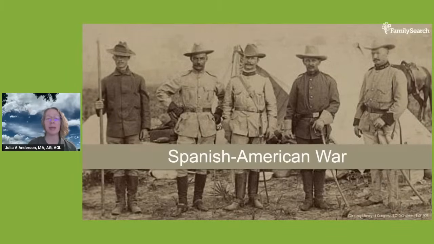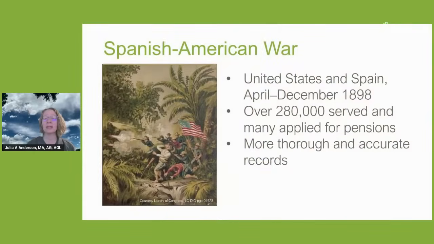33 years after the end of the Civil War, the United States became involved in the Spanish-American War. This conflict lasted less than a year, from April to December 1898. In fact, most of the fighting was over in about 3 months, before many soldiers and sailors ever made it to the front. In spite of this, over 280,000 sailors, Marines, and soldiers actually served in the war, and many of them applied for pensions. The records for this war are generally more thorough and accurate than the records for previous wars.